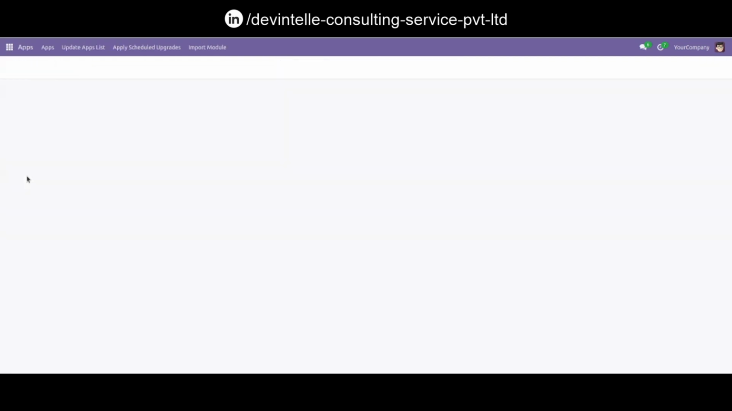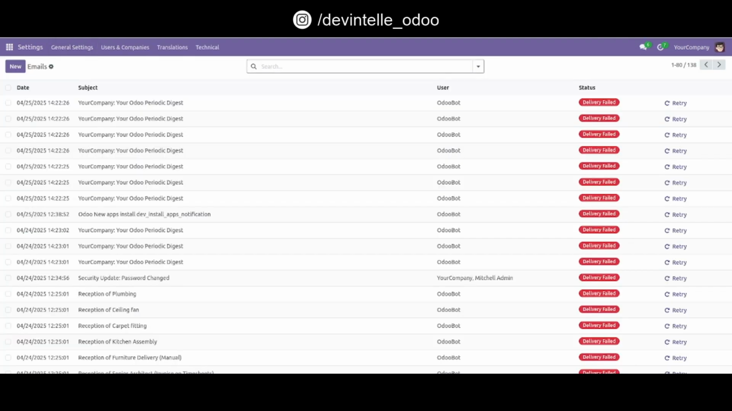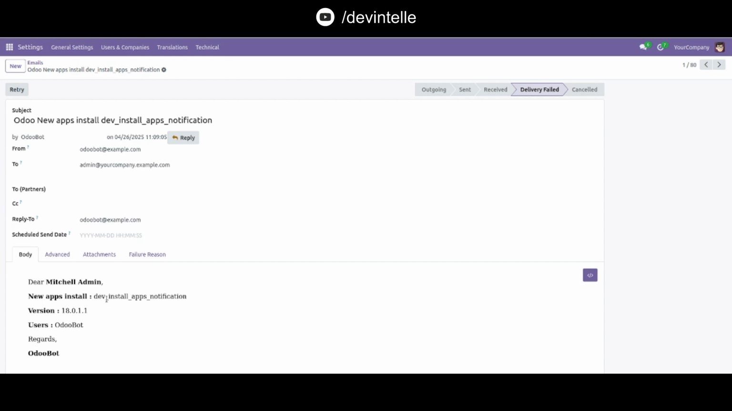Again go to our Apps. Now upgrade this. Again go to Emails and see here, this sends a mail notification about this app. It displays the app name, version and users.